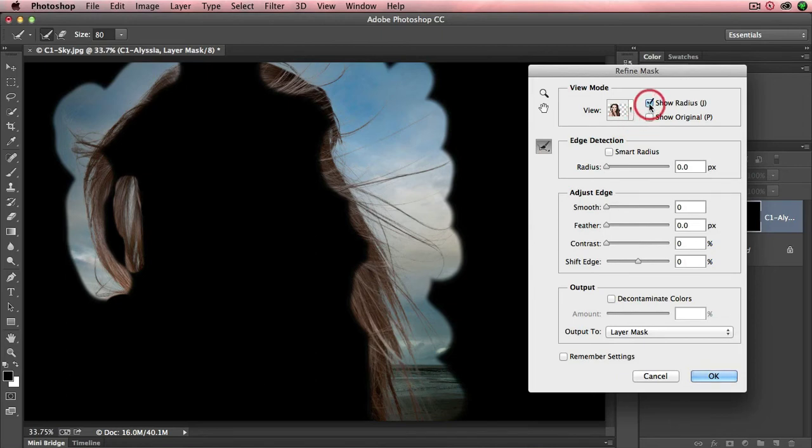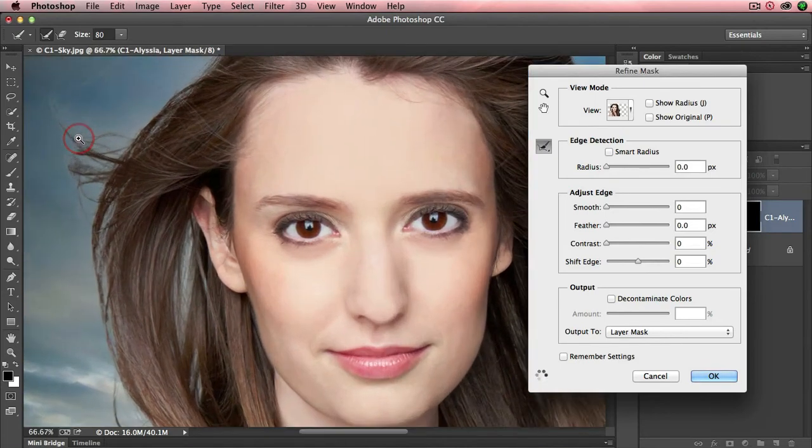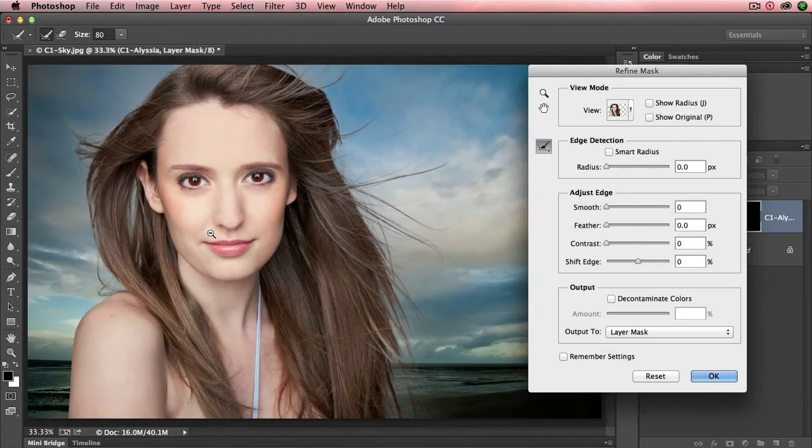Okay, we can uncheck that Show Radius box now, and the hair is being picked up by the Refine Radius tool, but we're still seeing remnants of the old background there. If I just zoom in, you can see the old lighter grey background behind the strands of hair, and the hair looks just a little bit choppy and chunky there, and we can improve this in a number of ways.